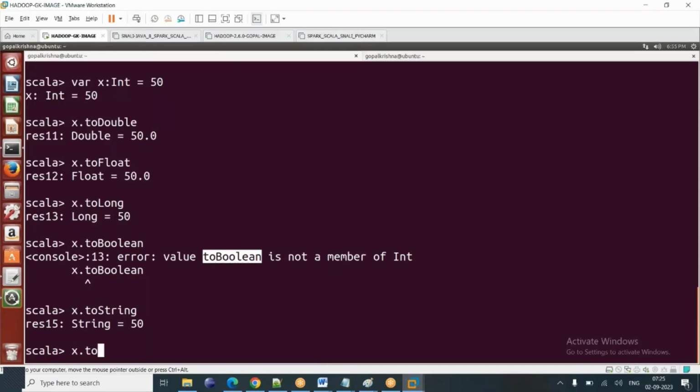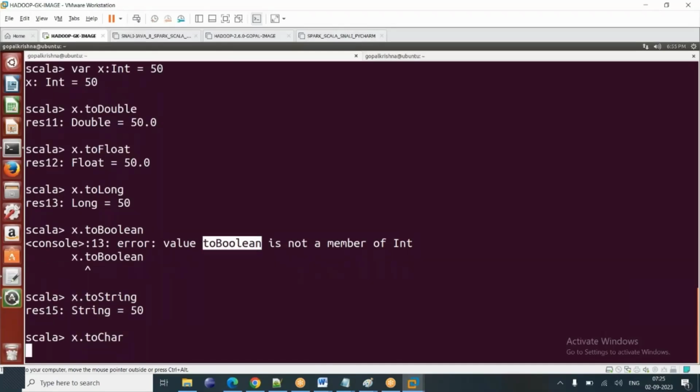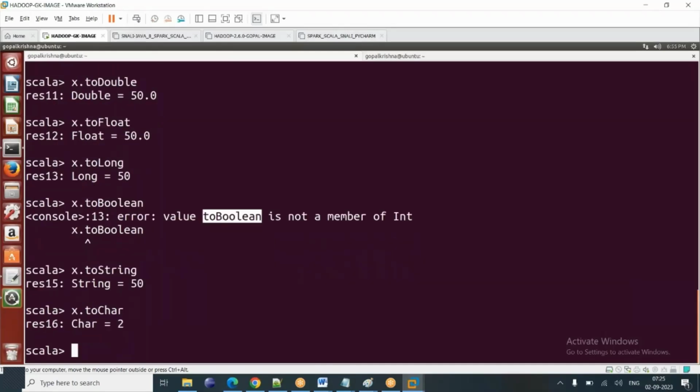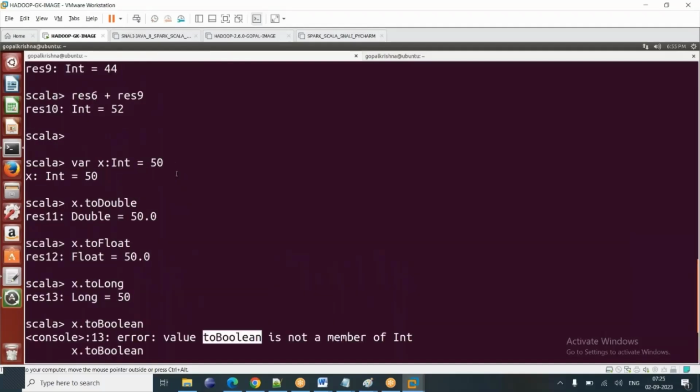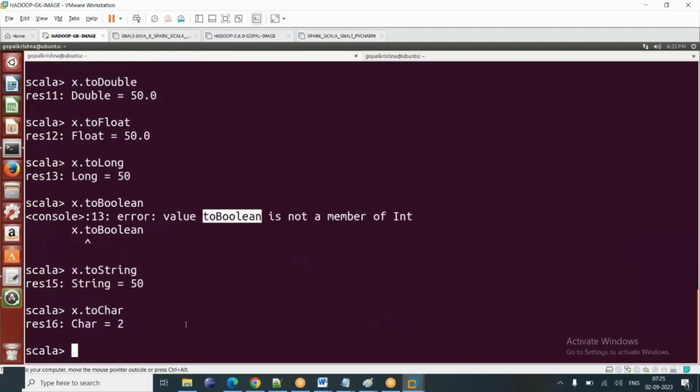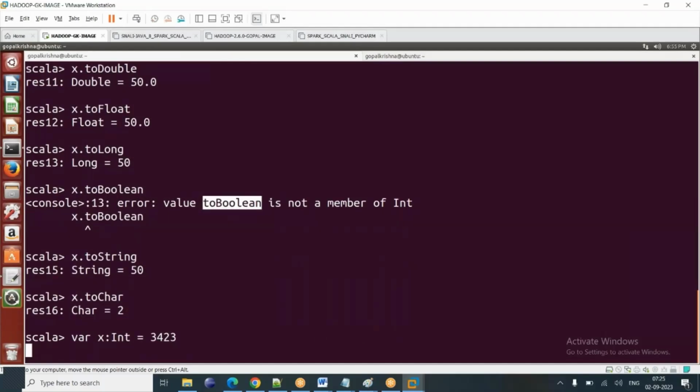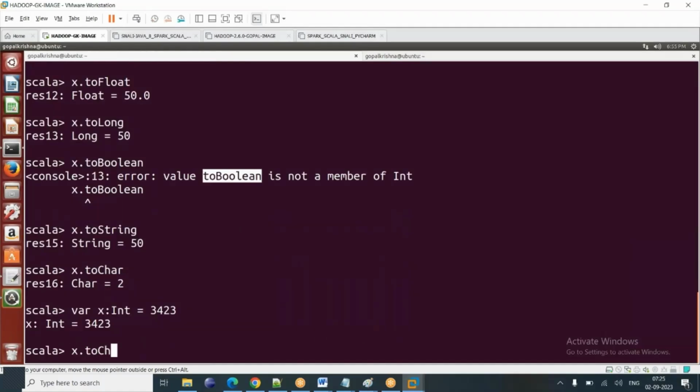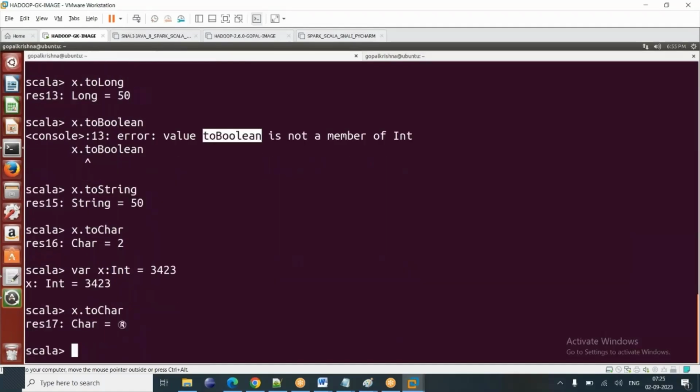One more before that, x dot to char. It internally converts the particular value, using a different notation, into characters and gives you the result. So x colon int is equal to, let me give it a try, x dot to char. Okay, whatever it might be.